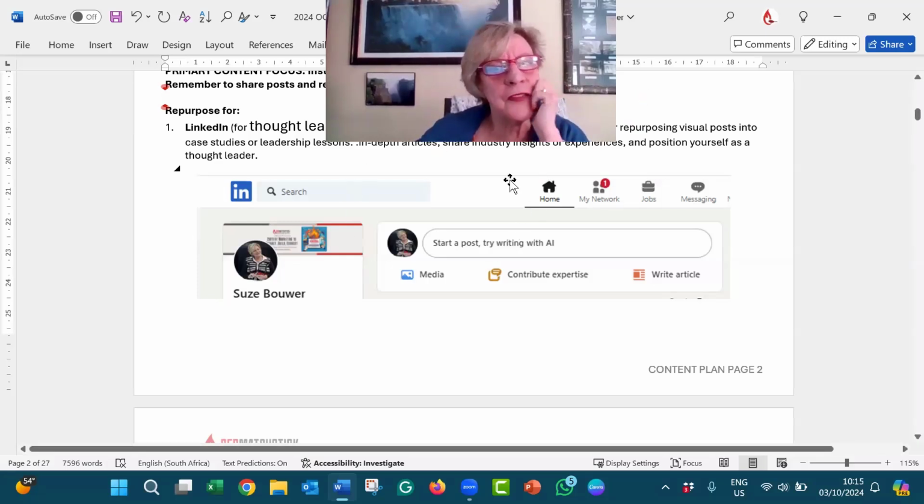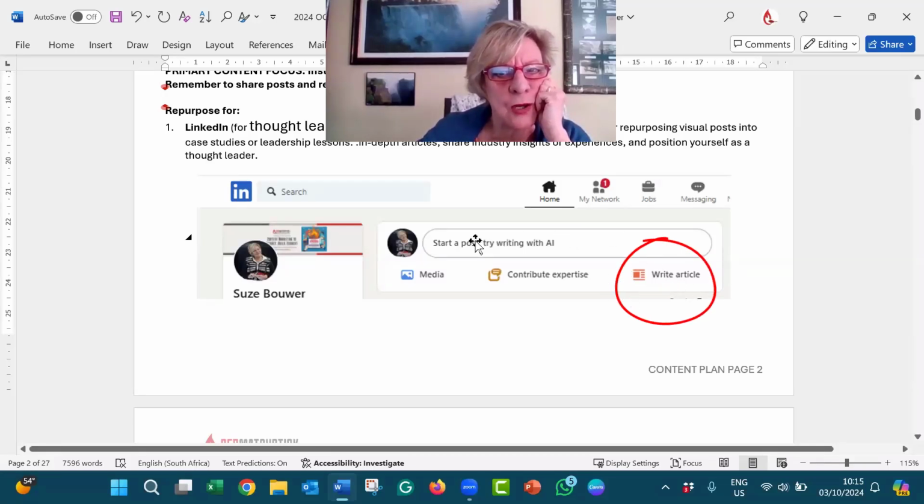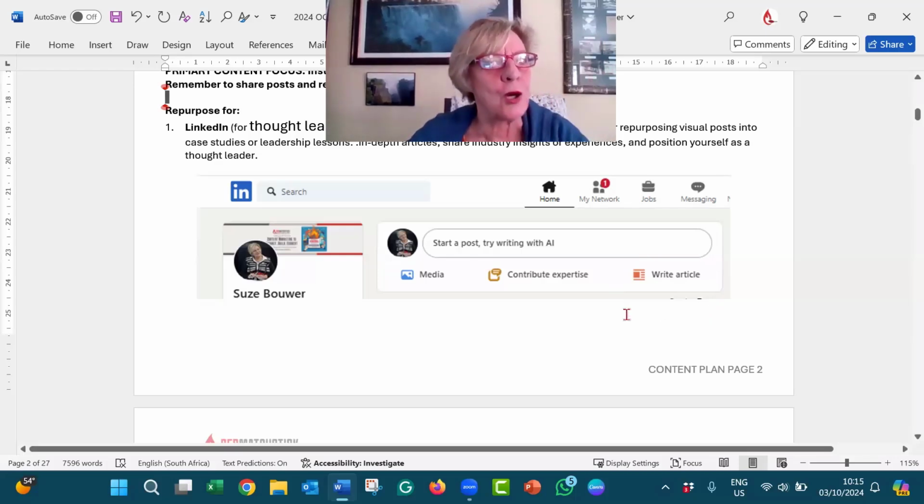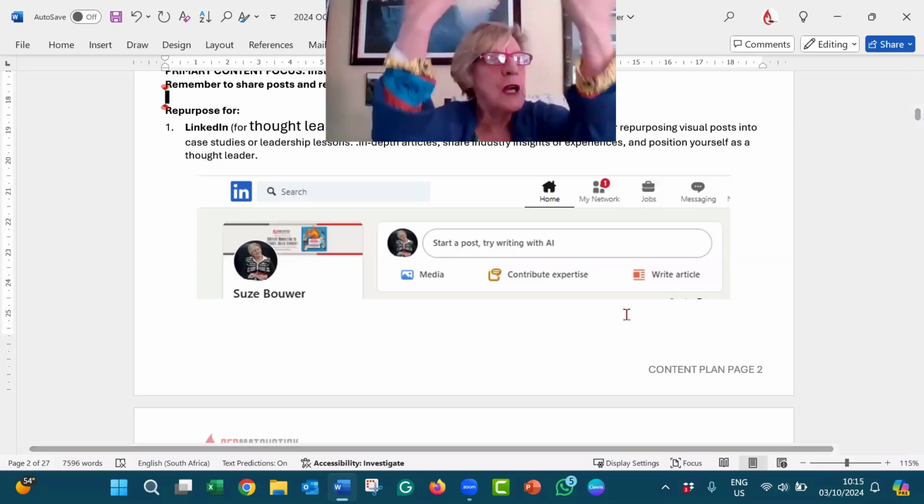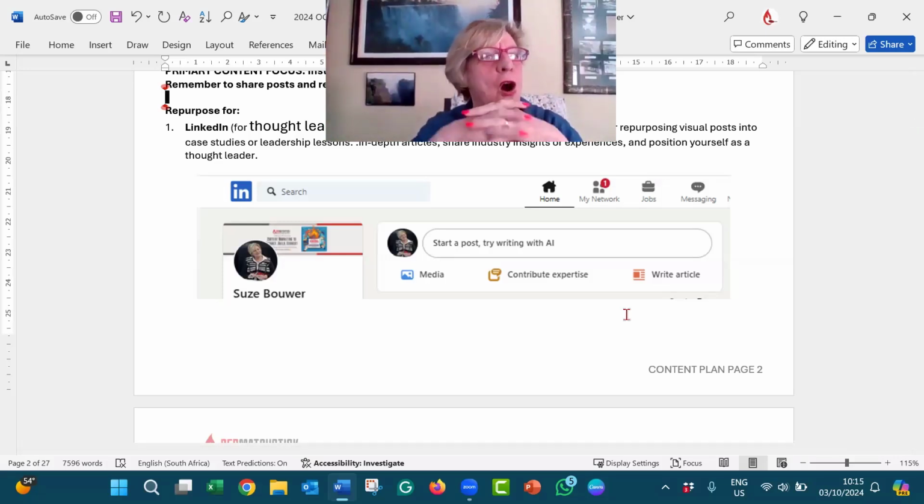And one of the important types of content you can post is articles. And it's right under where you go to post. Many of you are probably missing this. An article is basically a replication of your blog. So you create a blog for your website, you create an article on LinkedIn of almost the identical content.